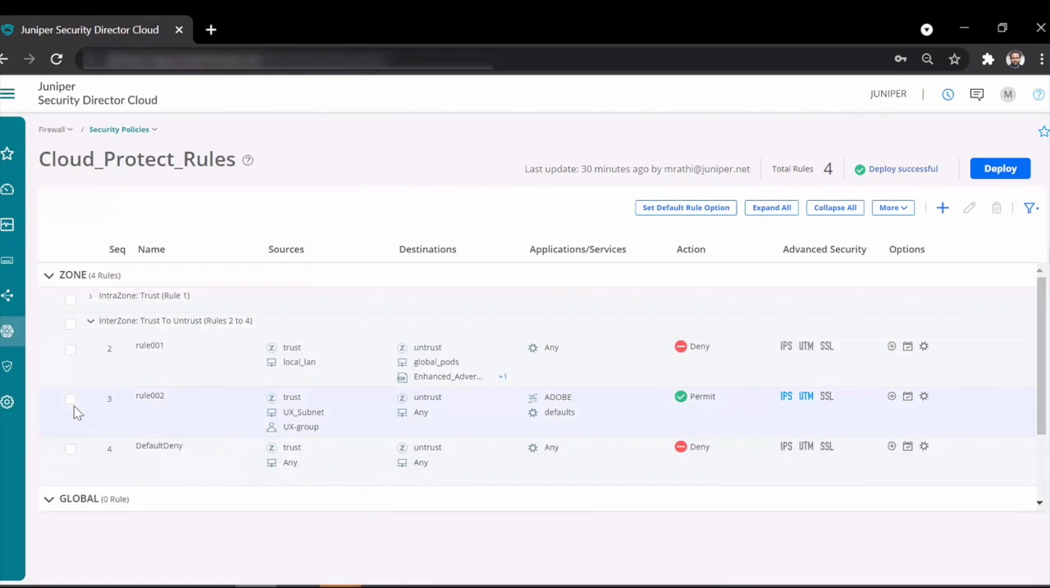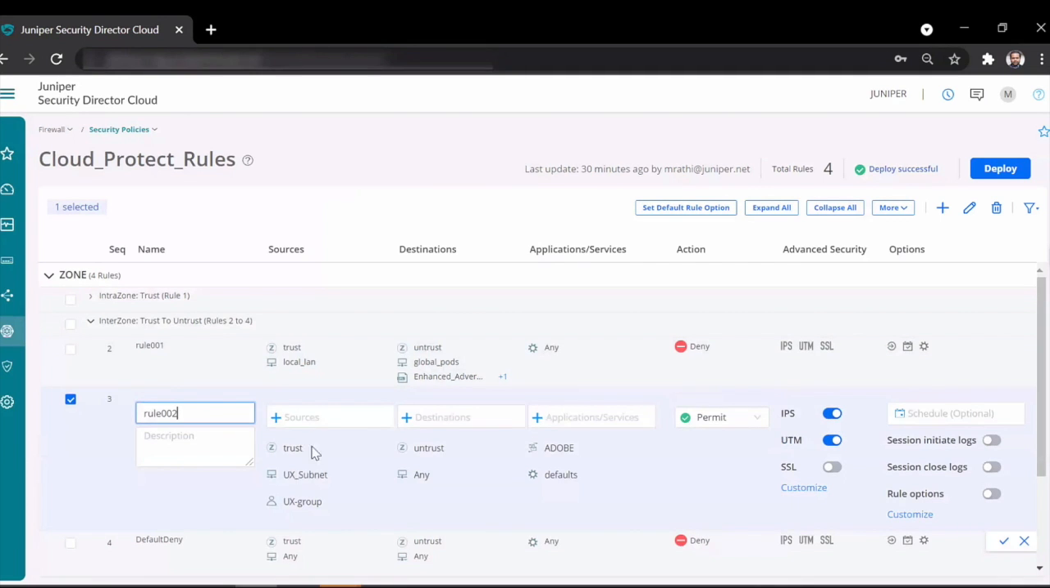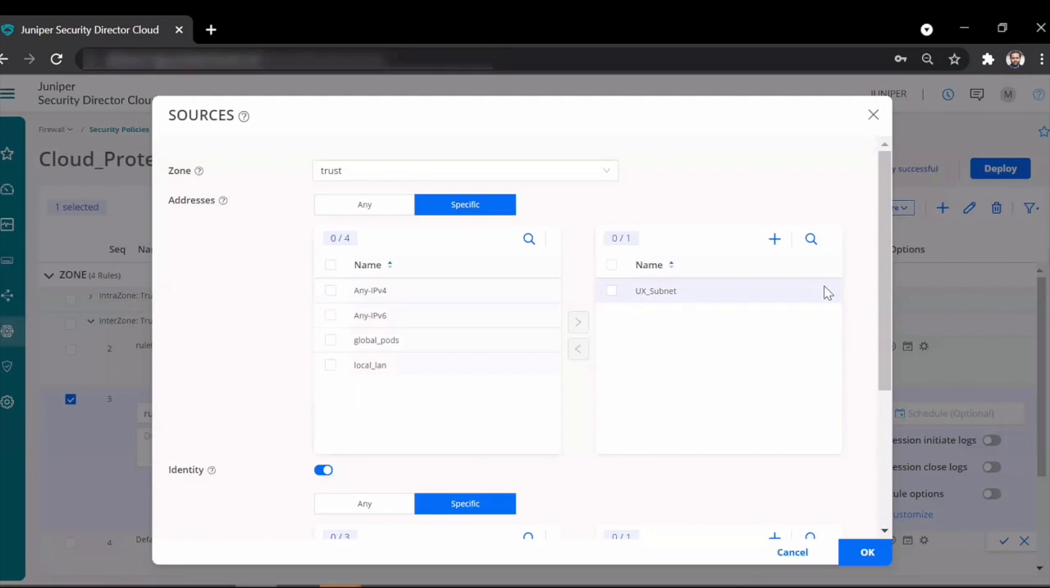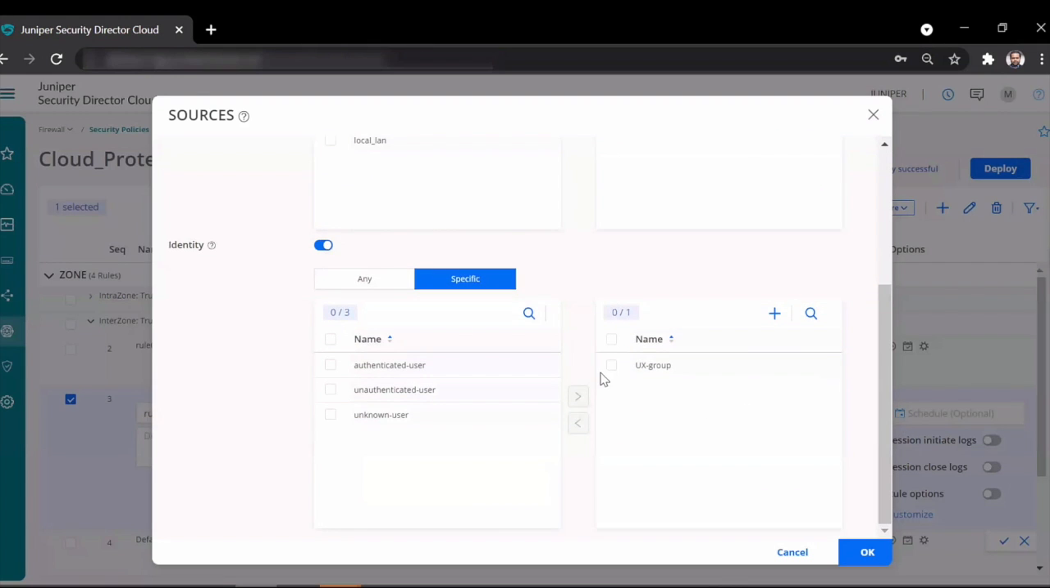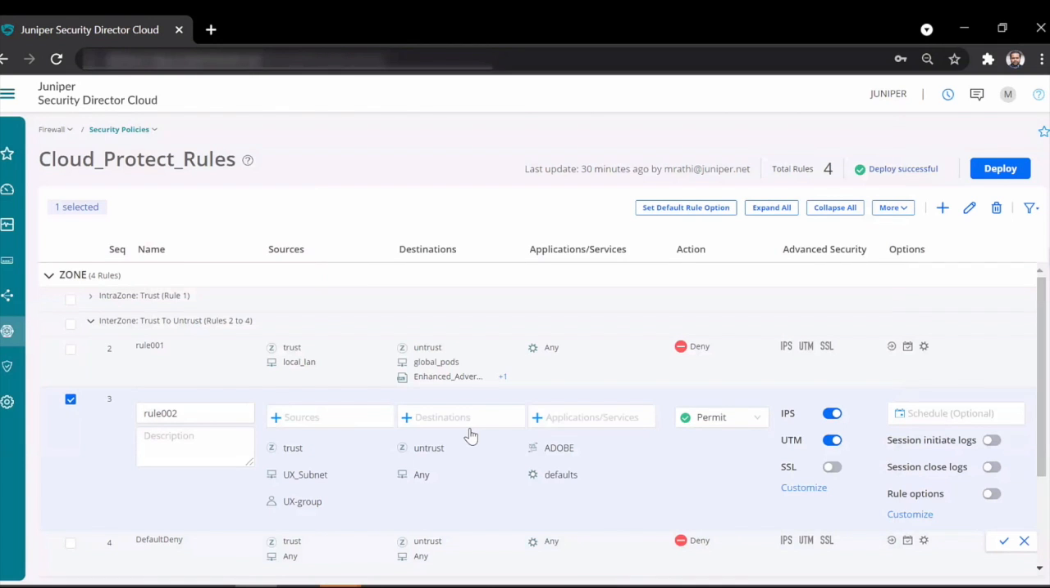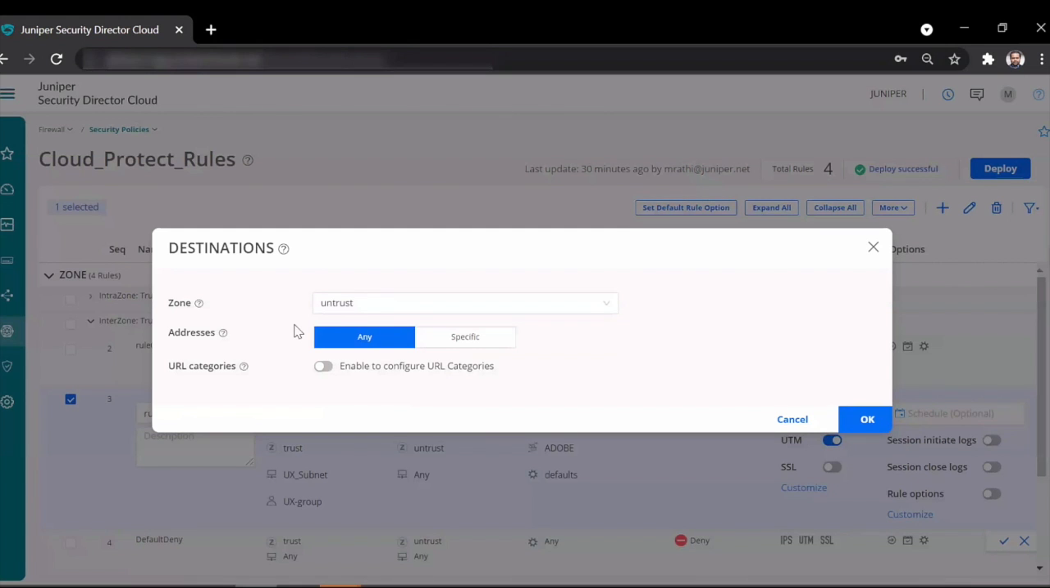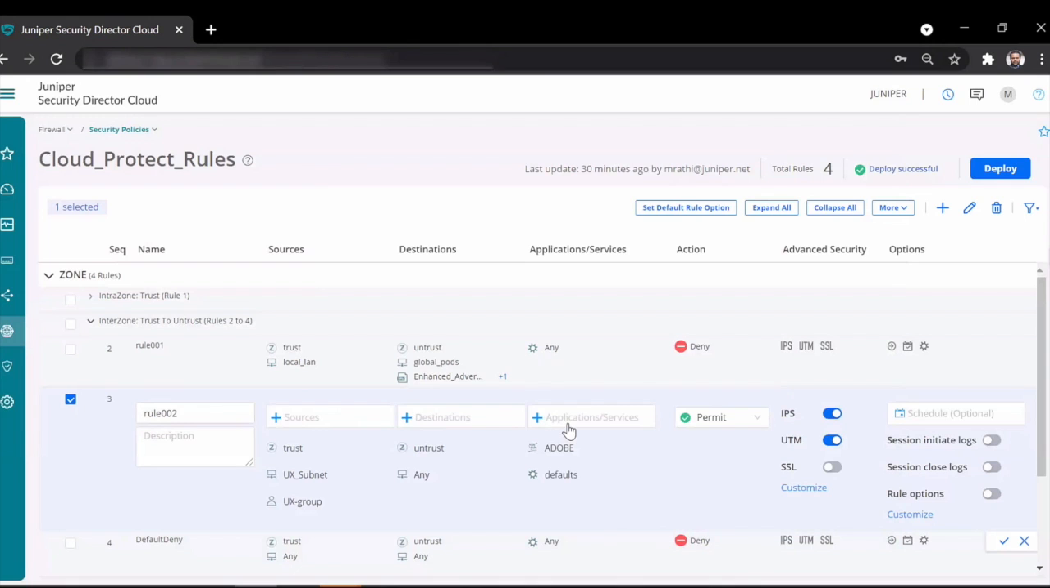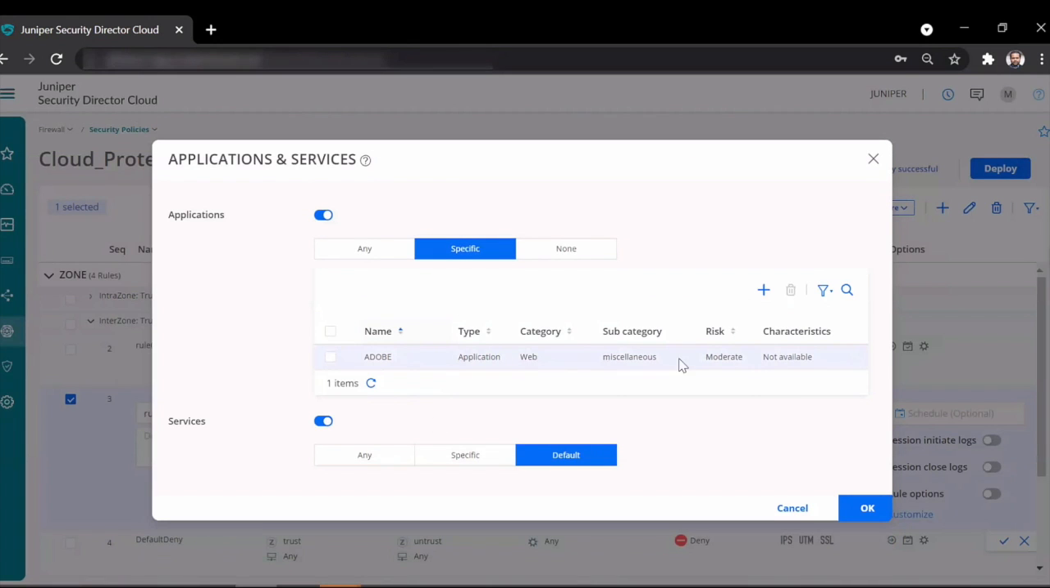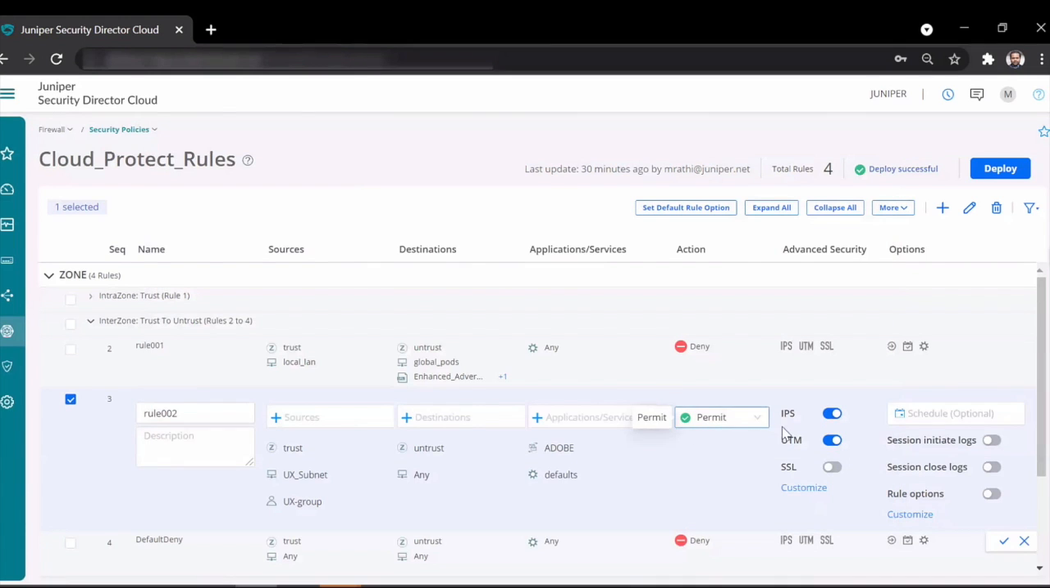Moving on to the application, we have put it separately because we have seen that customers need granular control over applications. On the second rule, I have a specific subnet, and for the UX group I'm going to allow access to Adobe. So I have the group as UX, a specific subnet, and the destination as any. In the application, I have specified Adobe. What that means is the UX group will be able to access Adobe, if the packet is trying to access Adobe.